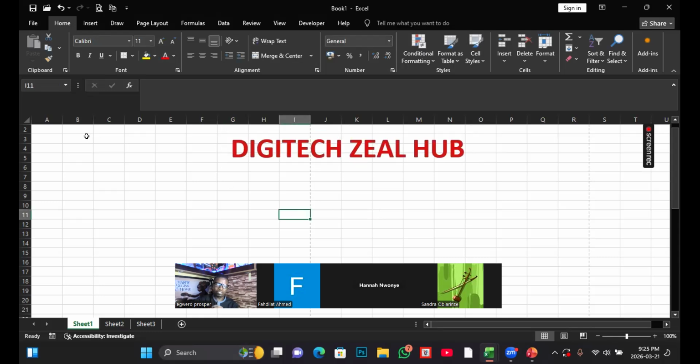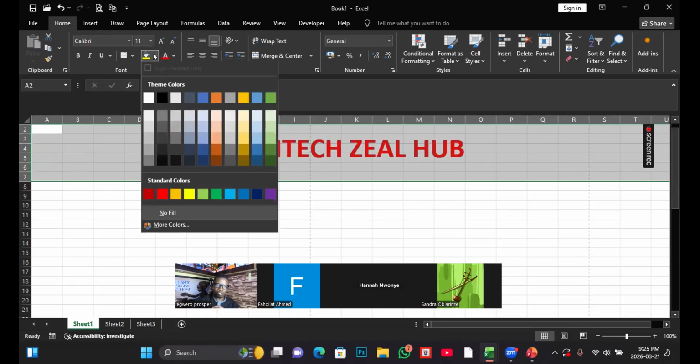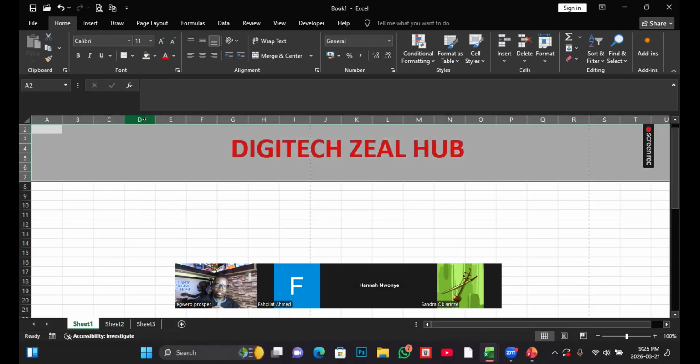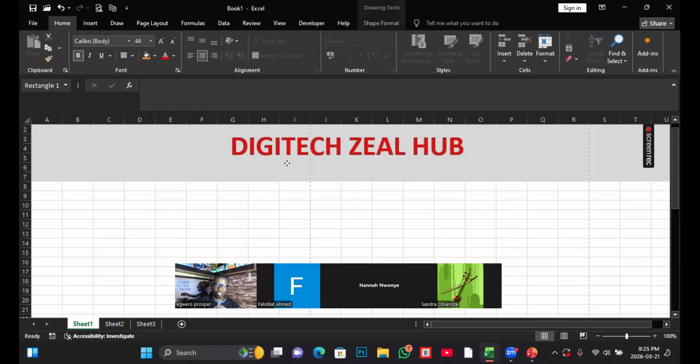Now, I want the whole of this section, probably I want to silence all the grid lines. I don't want to see them. So I'll just come here and choose something like this just to silence all the grid lines there, because I'm trying to show that the whole of this side is designed.